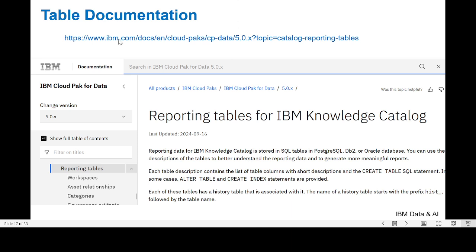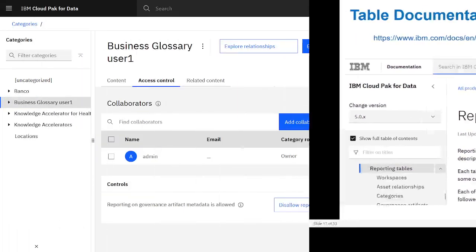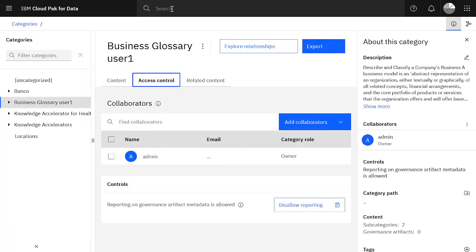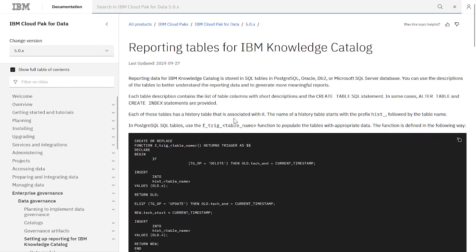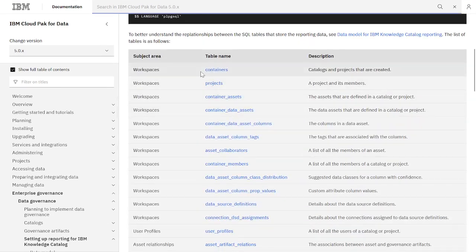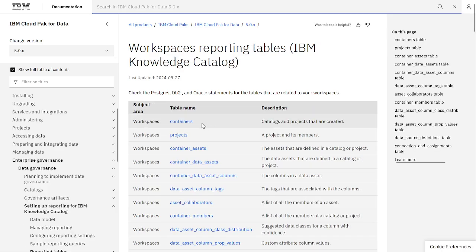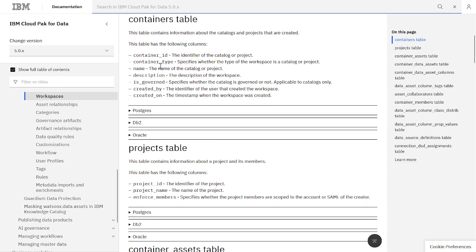I have a table documentation with all the tables documented. So if you want to understand in detail, you can go to this documentation. Let me jump to show you here in my browser. So here I have all my reporting tables with all the information, so for example the containers. If I go here to that containers table in the documentation, I have here the information: container ID, identifying the catalog or the projects, the type, if it's a catalog or a project, the name, the description.